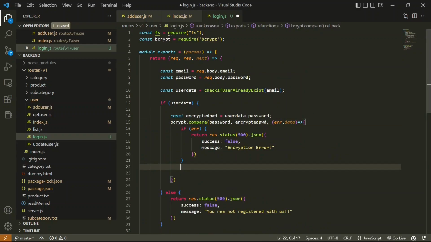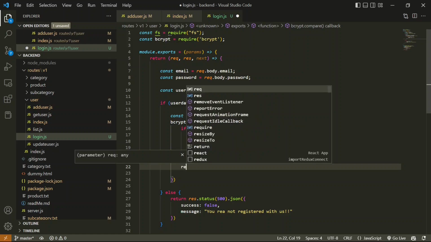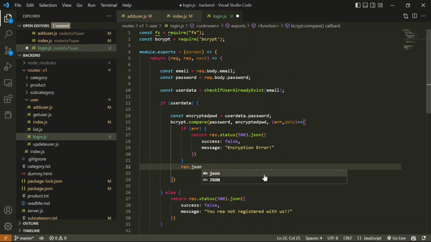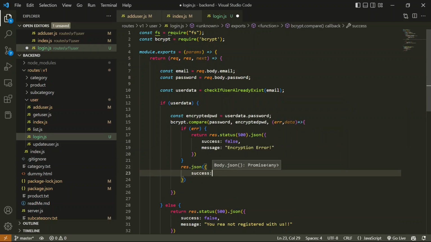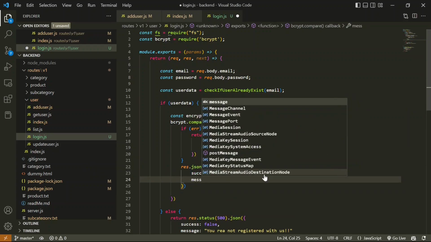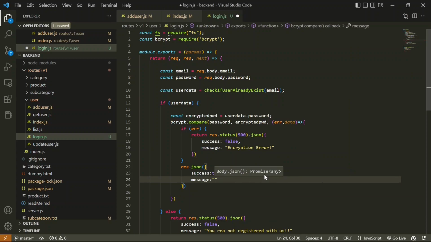And if we get the data, that means this is working. So you just have to return a positive response. For that, we are going to return the positive JSON, that will be success is true, and the message will be "user is successfully logged in", right?